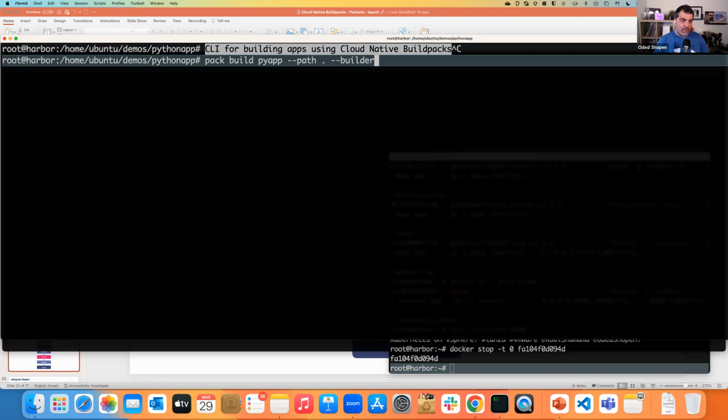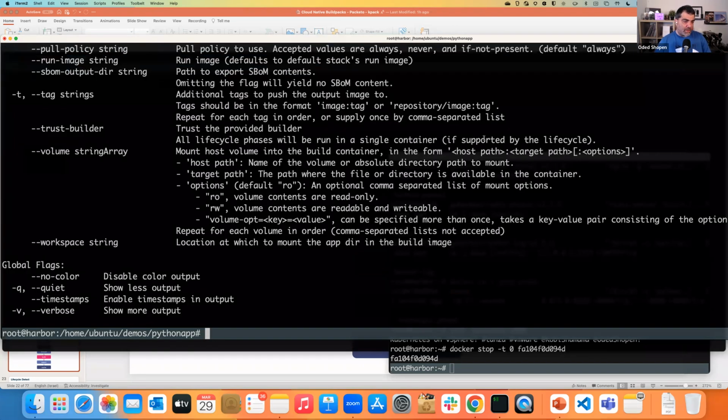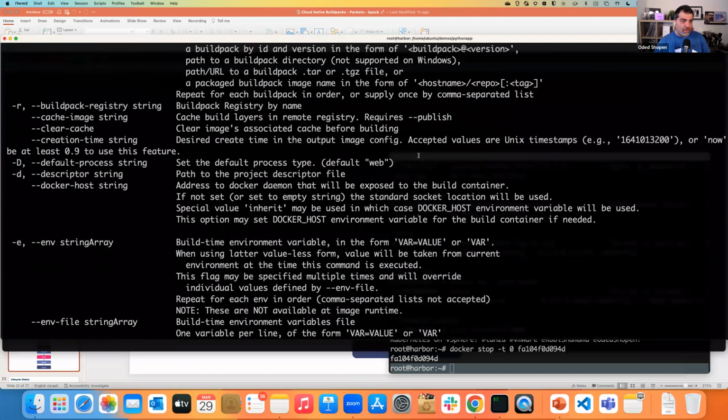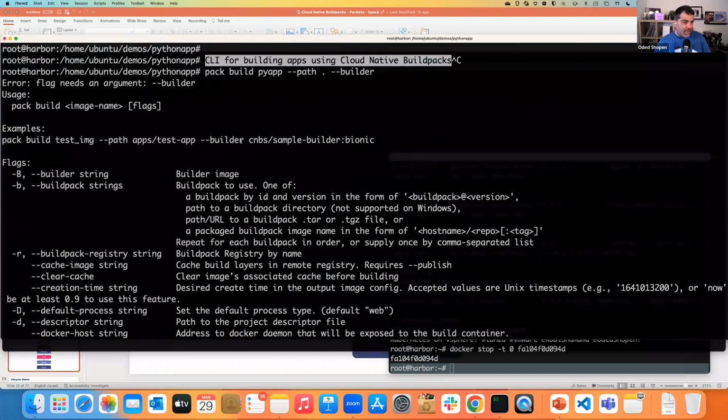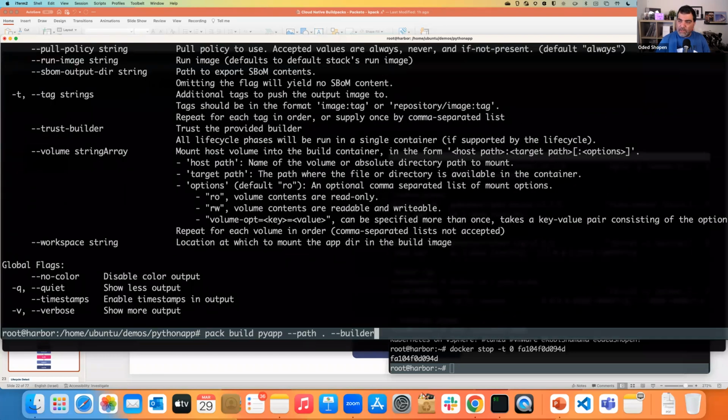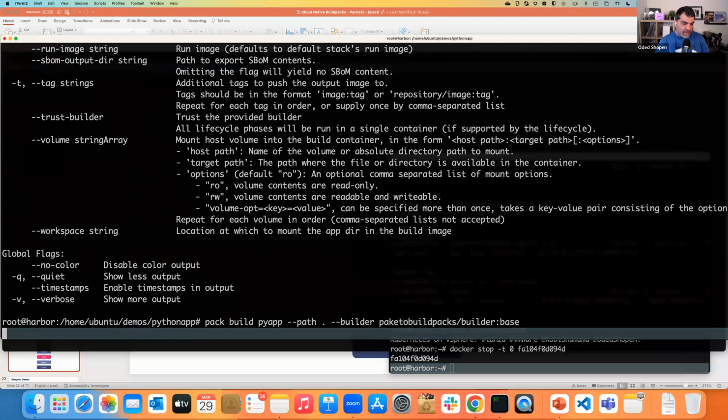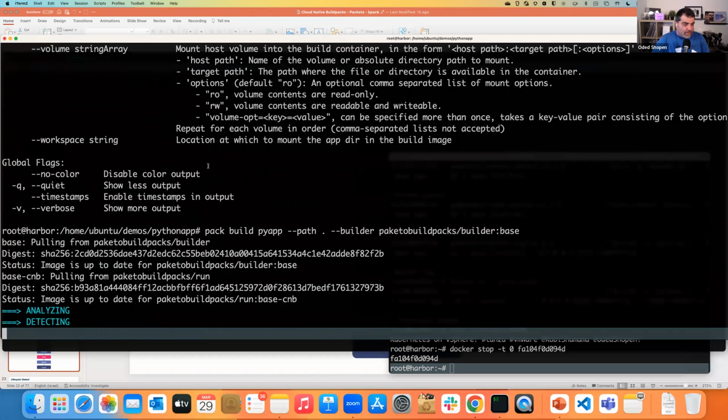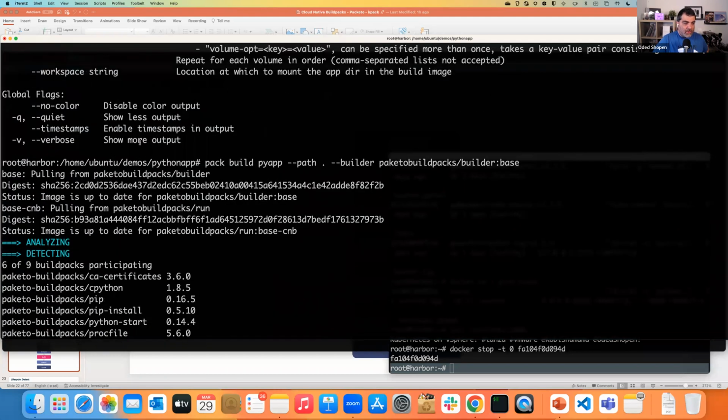What is a builder? I'm not going to provide one. I want to see the options it gives me. So in this example, it says, well, you should probably use something like a sample builder, Bionic or something like that. So let me provide the Paketo Buildpacks builder base. This is something that I know works. So let's see what happens here.